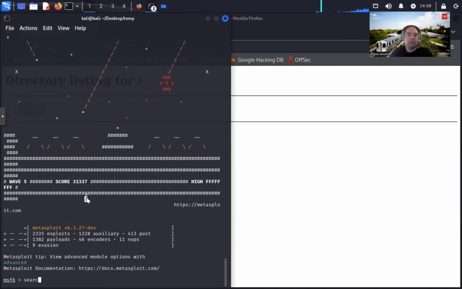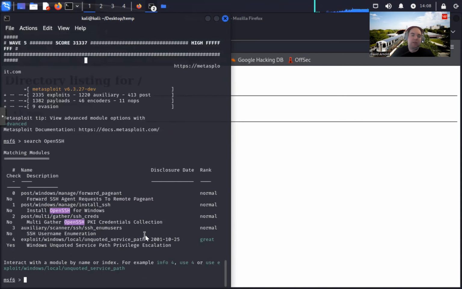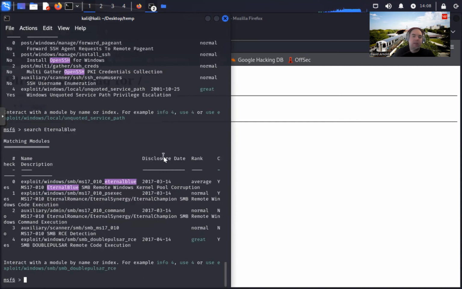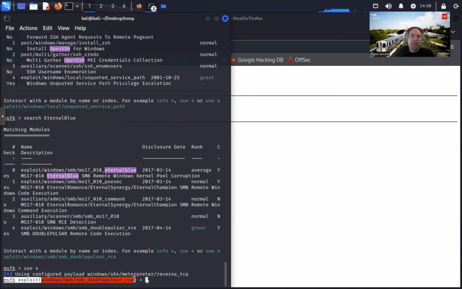So in this case, I can search open SSH, and it will give you a whole bunch of different exploits that you can use. In this case here, a common one would be EternalBlue against Windows machines. And then you can say use 4. So in this case, I want to use this one. You'll say use 4, and it'll go ahead and set the path for you.